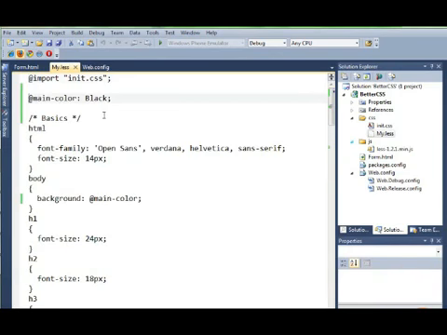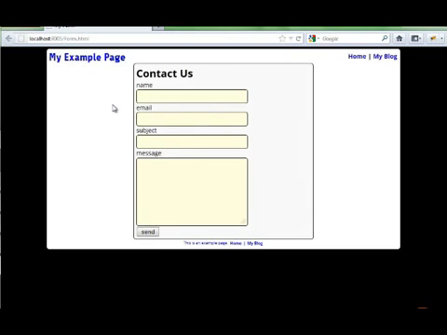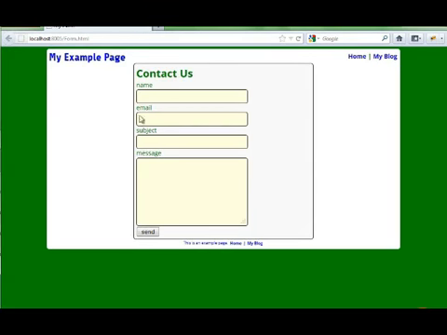Let's come up here to the color and let's change this to green. We can see it changed not only the background here, but also all the text colors in here, because we changed it in one place and it's propagating that because it's processing the less to all those other places.